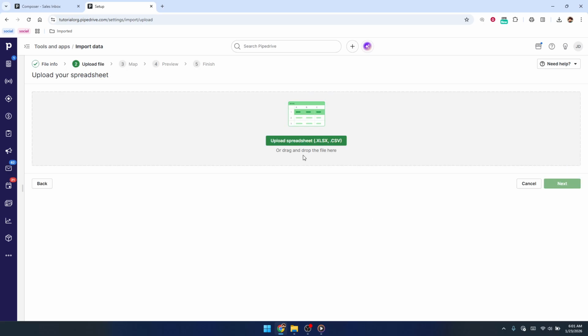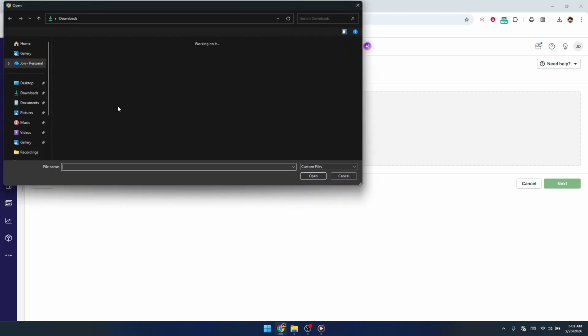Now it's time to add your file. Make sure you already have your contacts stored in a spreadsheet such as a CSV or Excel file with clear column headers like first name, last name, email, and phone. On the screen, you'll see the option to upload your spreadsheet. You can either click to browse and select the file or simply drag and drop it into the upload area.